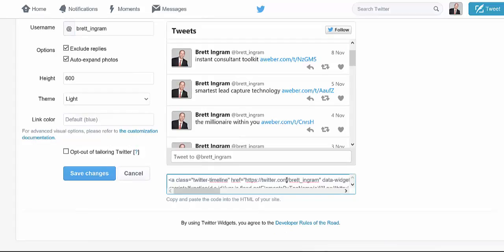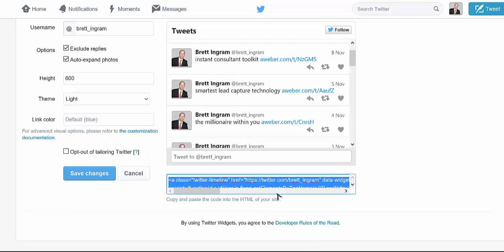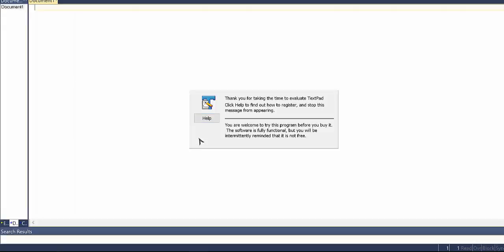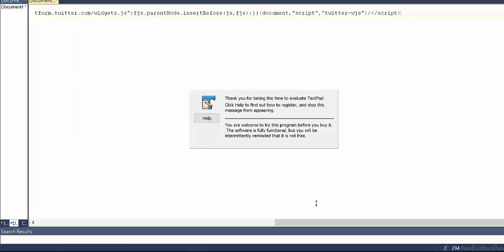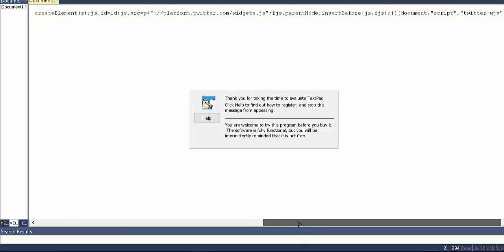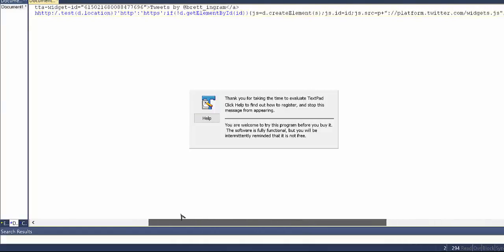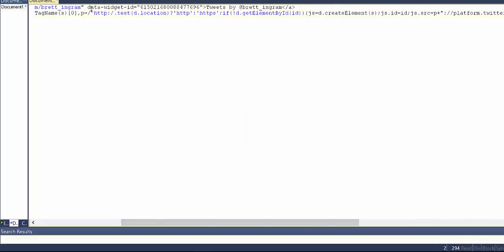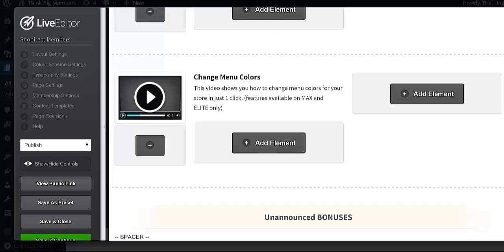You want to click in this box and do Control A to highlight it, Control C to copy it, and then just open a notepad and do Control V to paste it. And what we're looking for is a long number. It'll say data widget ID and then a long number, okay? And what we want to find is just the number itself. We're going to take the number and we're going to copy that, Control C. Then we're going to go back to our store.